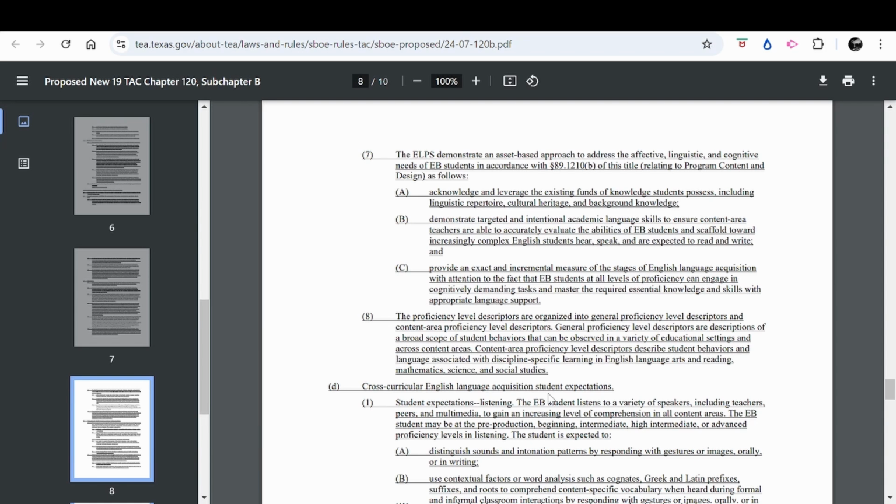7. The ELPS demonstrate an asset-based approach to address the effective linguistic and cognitive needs of emergent bilingual students in accordance with subsection 80 with section 89.120.1210b of this title relating to program content and design as follows. A. Knowledge and leverage the existing funds of knowledge students possess, including linguistic repertoire, cultural heritage, and background knowledge.